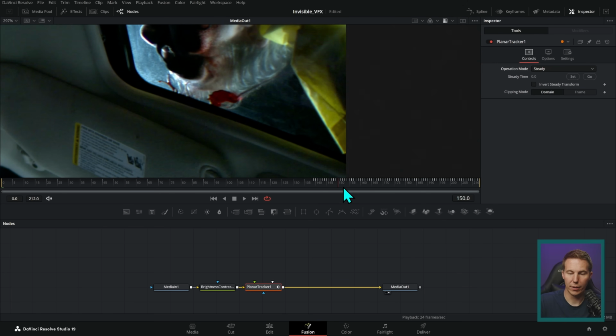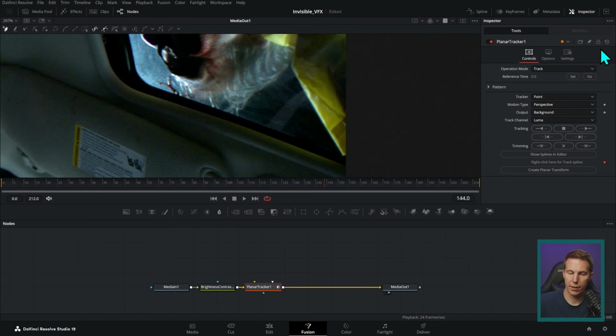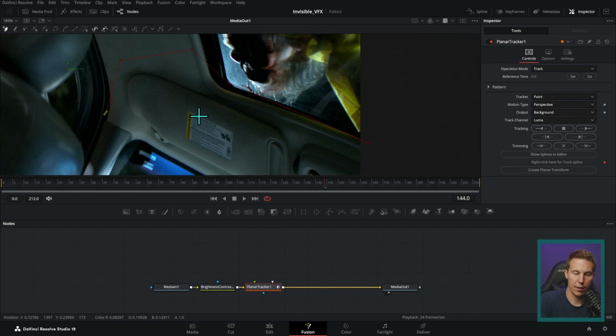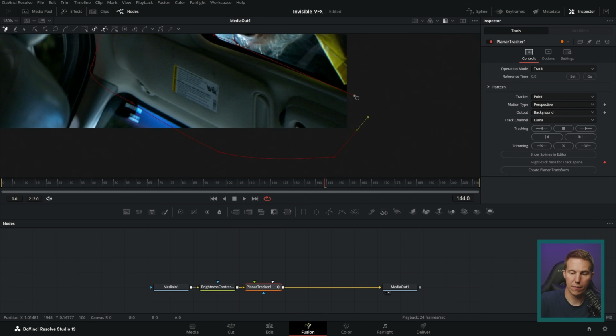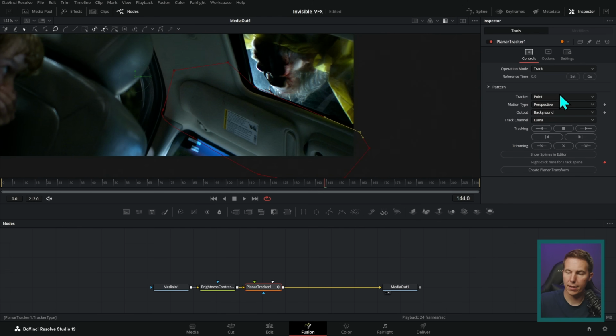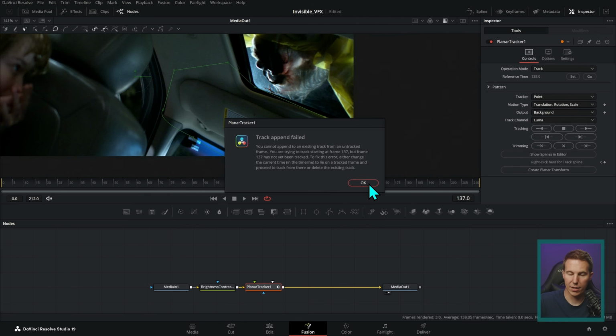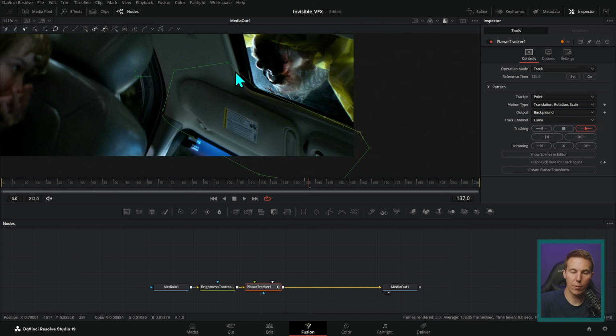So what do we do about this? Let's try our planar tracker one more time. And maybe we'll just track this part. See if this will help. So really what we want is just the main movement that the camera gives us. And really, let's see, we want this actually back a few frames. Let's just start it there. Set, go forward. I just can't find enough data. It's having a hard time. Yeah, so it's saying track append failed. For some reason, it doesn't like this.